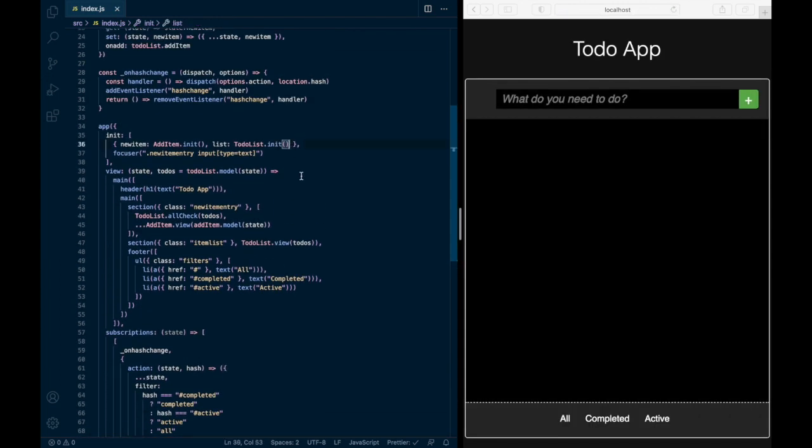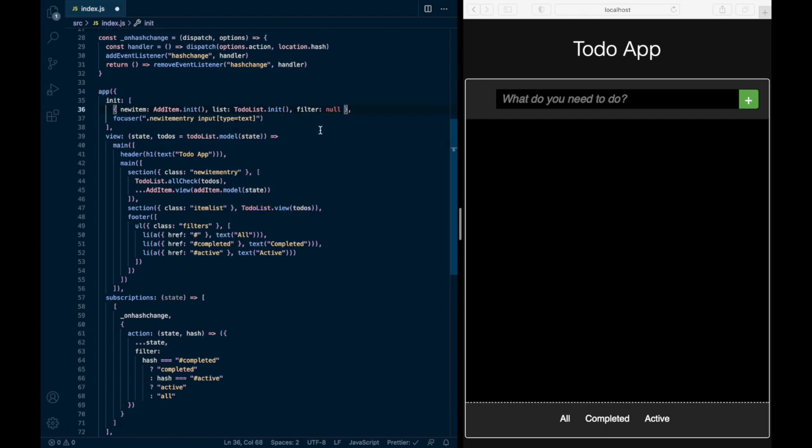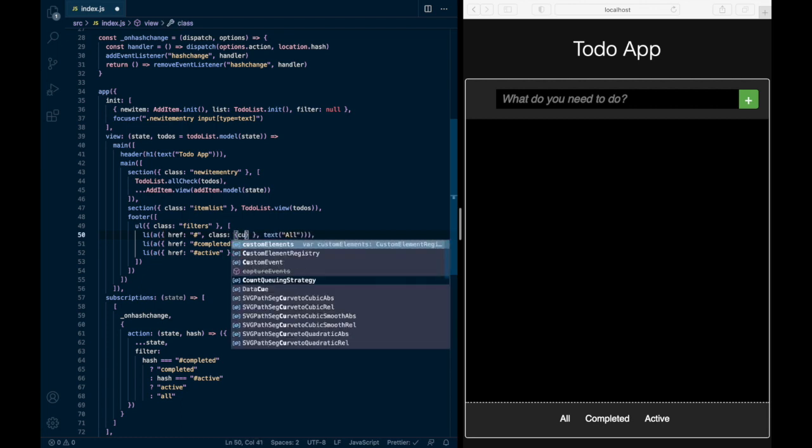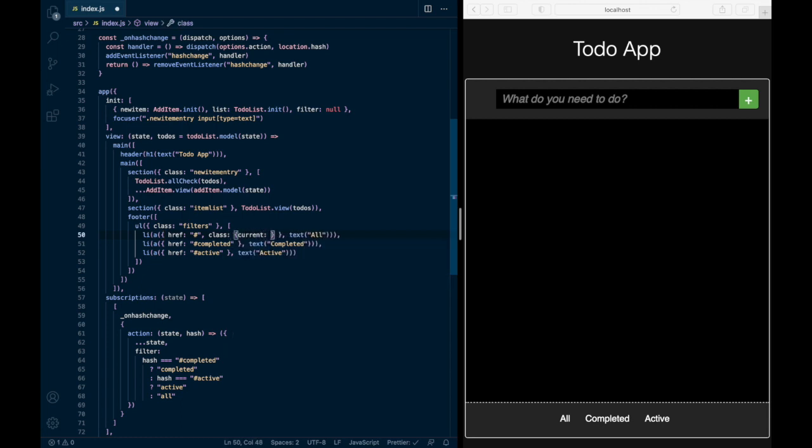So we can add another filter value to this initial state, and we'll leave it at null to begin with. Whenever the hash changes, it's going to be updated. So we could add a current class to each of the links so that they will be highlighted as the current one. In this case, it's going to be current when the state filter property is all. And copy that. And this one when the state filter property is completed. And this one when it's active.